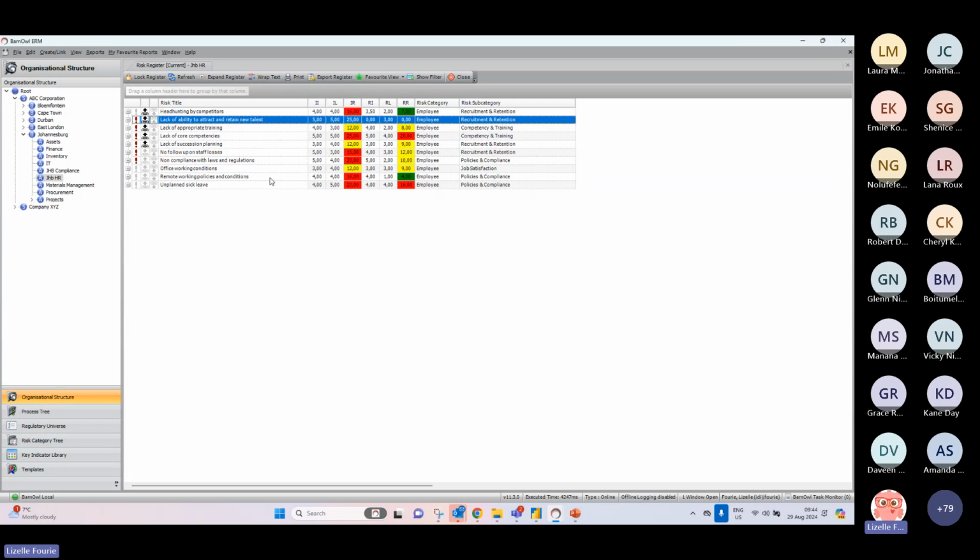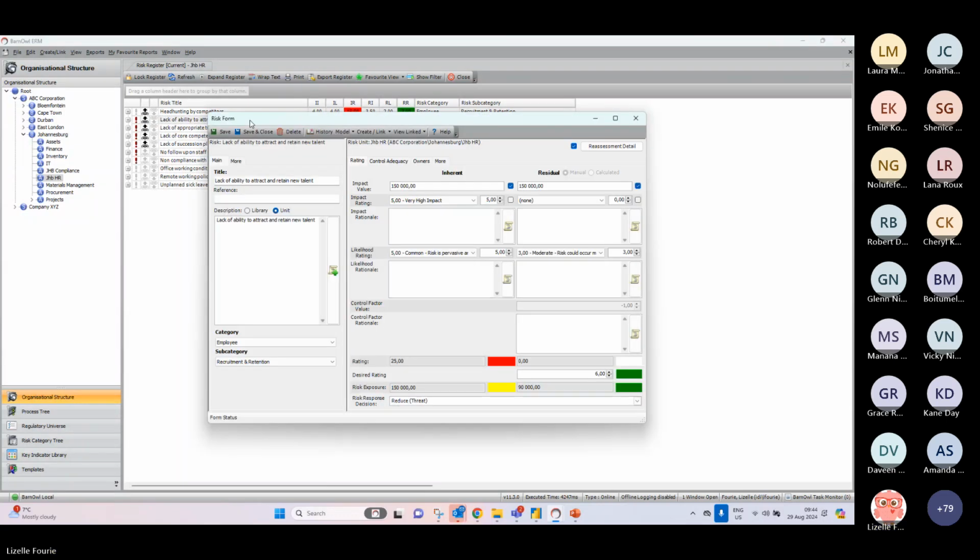And you will see immediately my risk has been triggered. So I didn't even have to wait, I didn't even have to refresh. You will immediately see that that red exclamation mark is already there. If I hover my mouse over it, it says reassessment needed on this risk. So it means something changed. Now I'm going to open up this risk by double clicking on it.